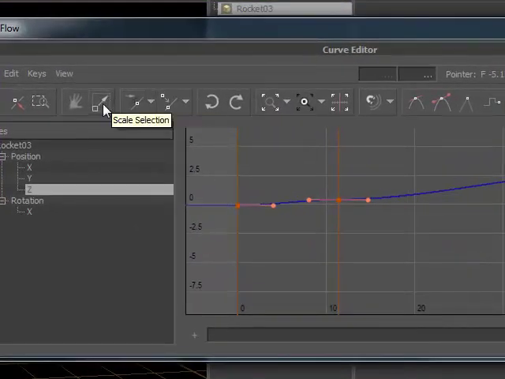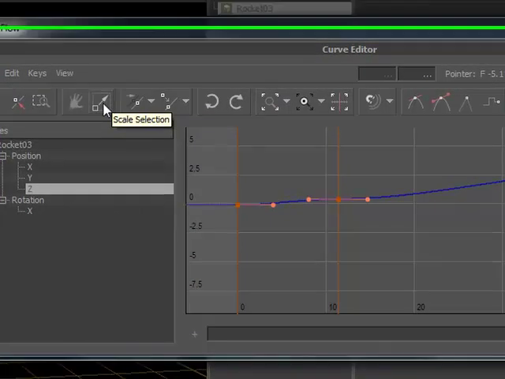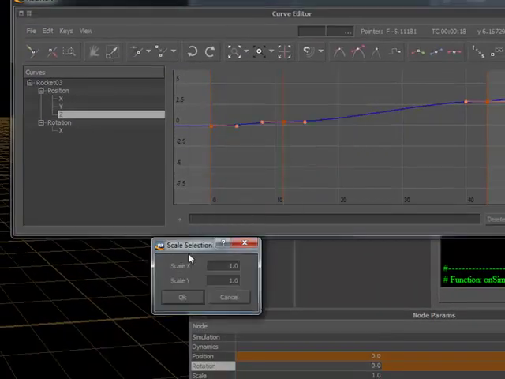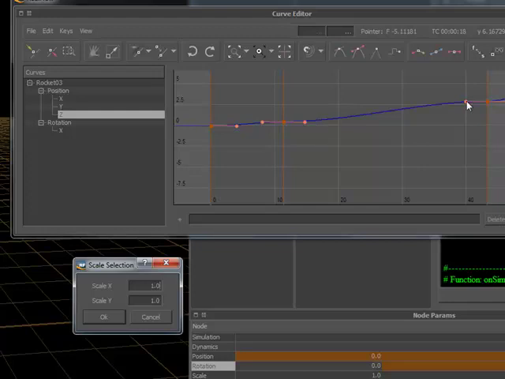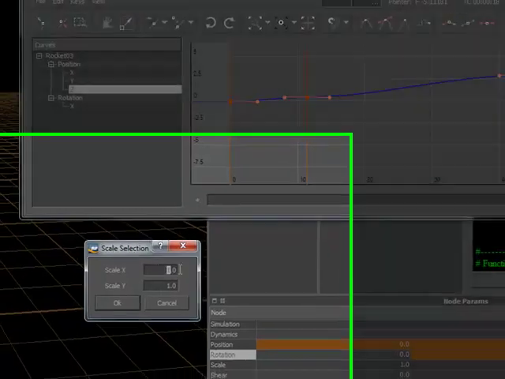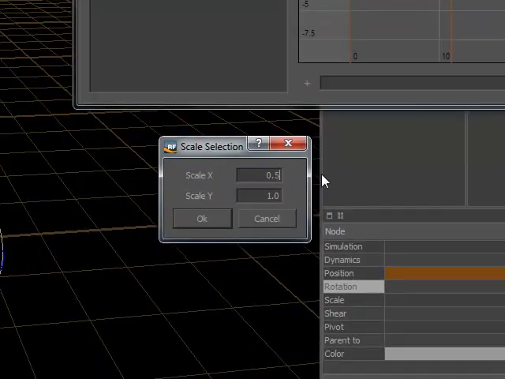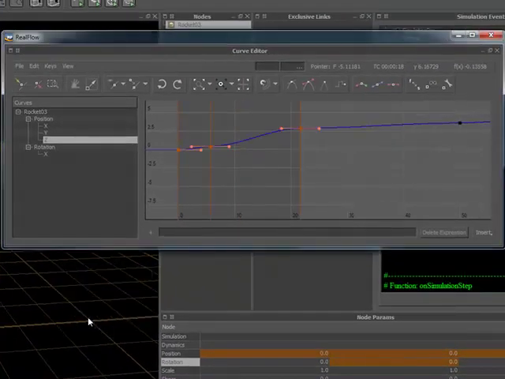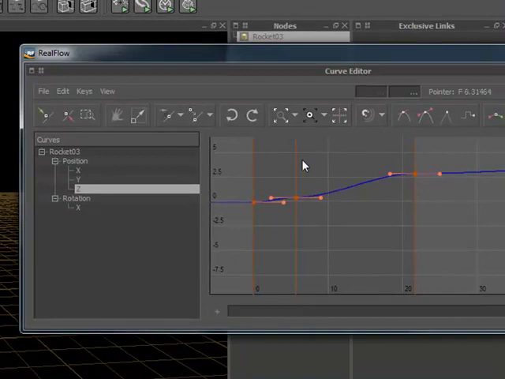Okay, the next one is you can scale the keys. So let's scale the selection. I want them to be closer to each other, so I'm gonna scale them on X 0.5, and you see that the keyframes got scaled down to half the frames. Okay, that's the scale.